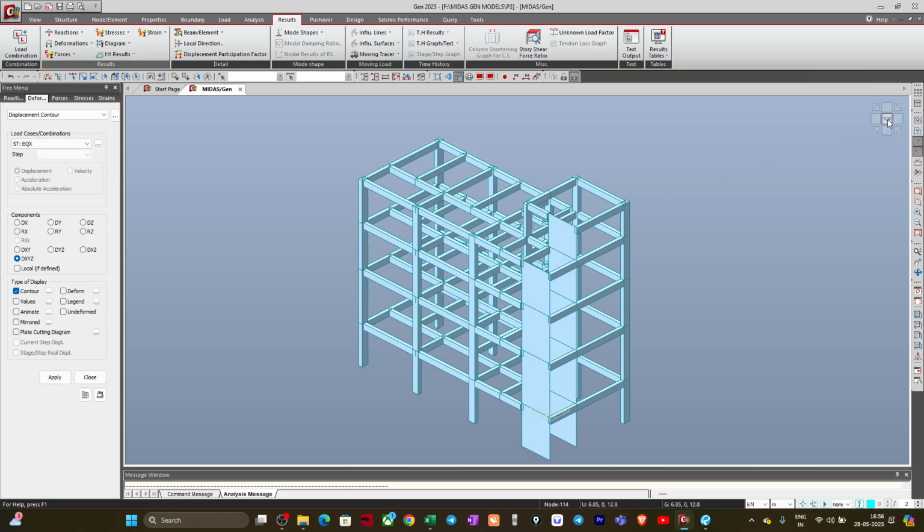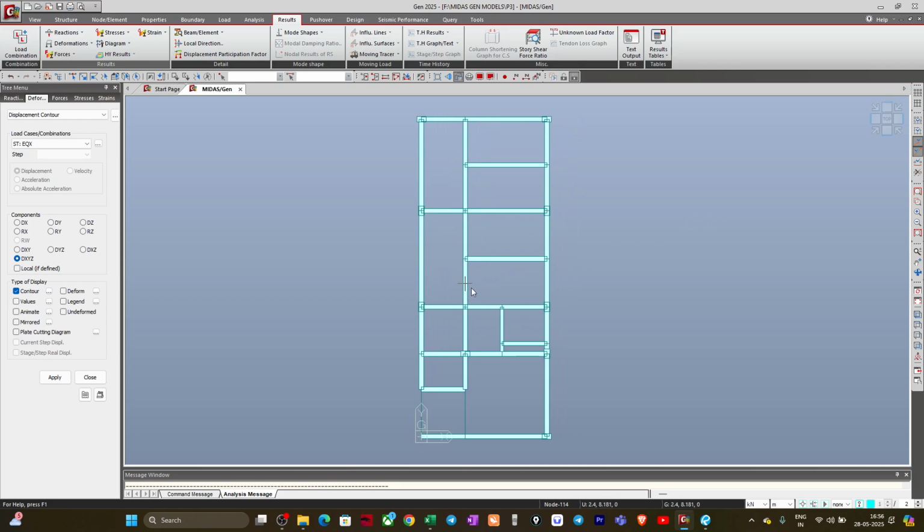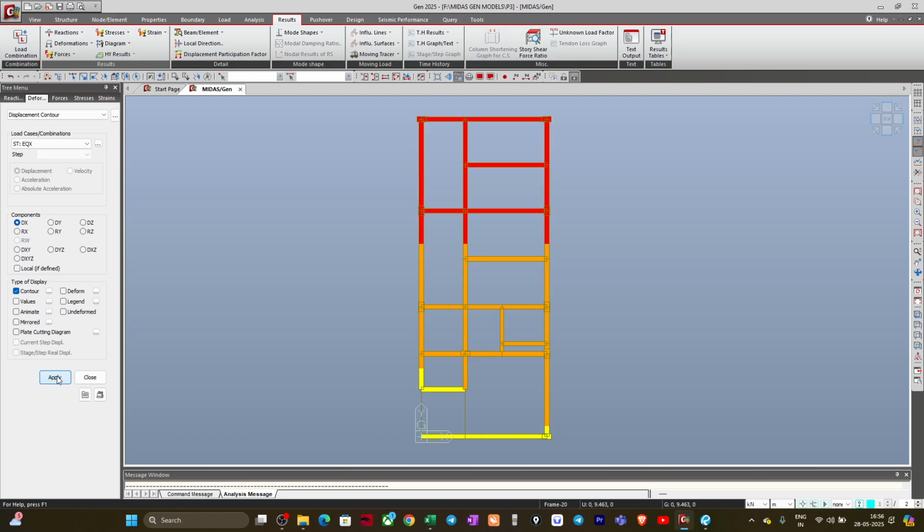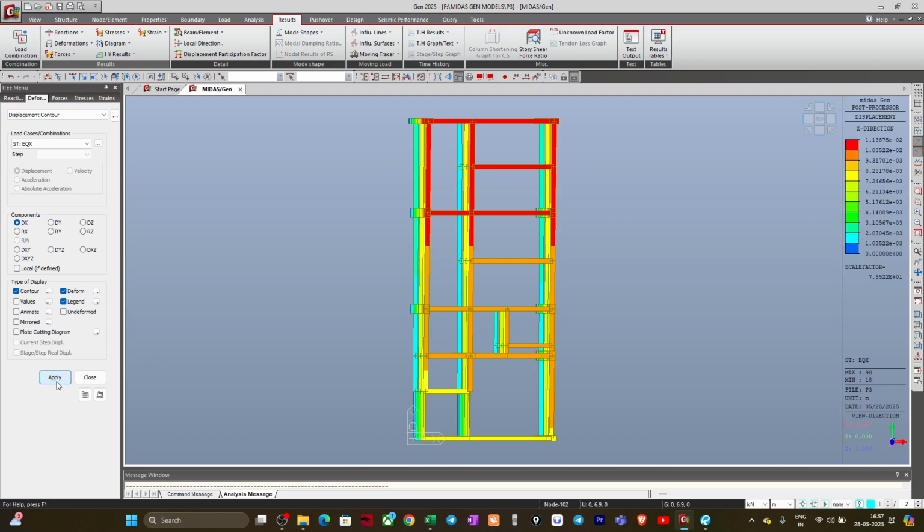Let me go to the top view so that we can easily see here. First I'll click on DX because we want to see the displacement along X for this particular case, right? I'll click on apply and now it is only showing contour, right? If you want to see the deformation shape, you click on this deform. I also want to see the legend, so I'll click on this legend, and I'll click on apply. You can see it is showing you the deformation shape.